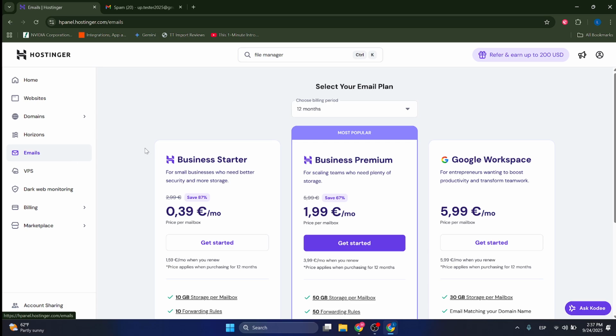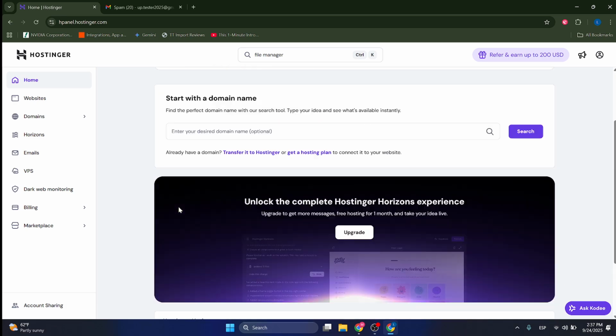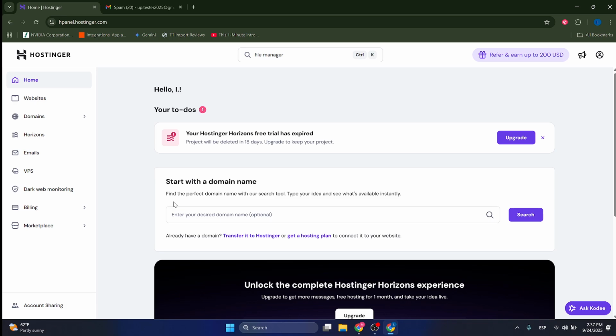First of all, we need your Hostinger email, so you're just going to come to the email section in here, and you're going to make sure to grab your address, as well as your password and anything else that you might find relevant. Okay, but mainly your address, like your email itself, and then the password.